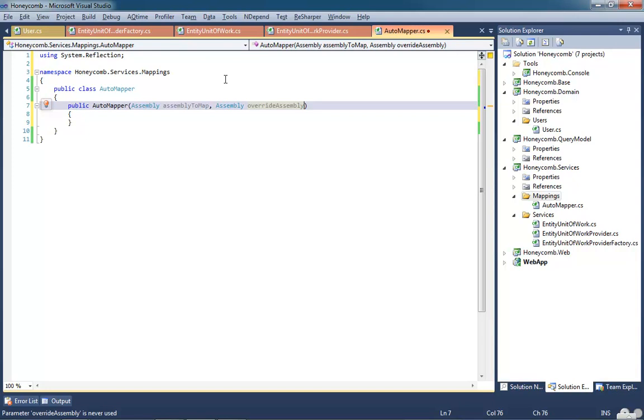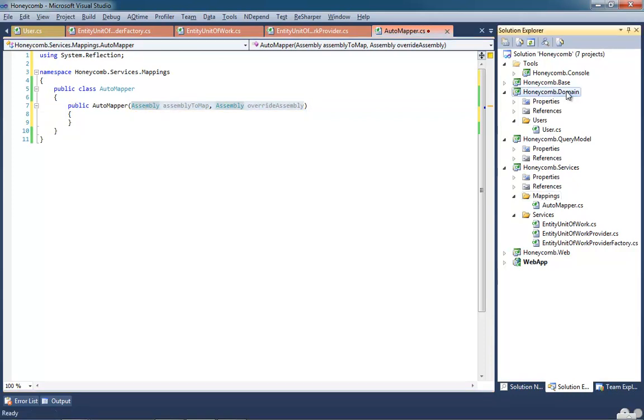The reason I want to separate the assembly to map and the override assembly is that we need to map this assembly, but like I said, we want to keep NHibernate out of this class library. In order to create mapping overrides, we need to reference NHibernate. So I'm going to break them apart so that the overrides exist in this assembly, and the entities exist in this assembly, if that makes sense.